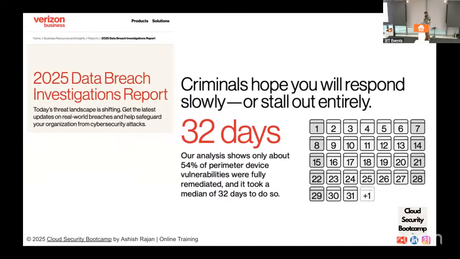Now, there's a report that came out. Every year this report comes out from Verizon. It's a data breach investigation report. What they found, bless you, man, what they found is, on average, based on the analysis they did, it took almost 32 days before someone discovered a vulnerability.